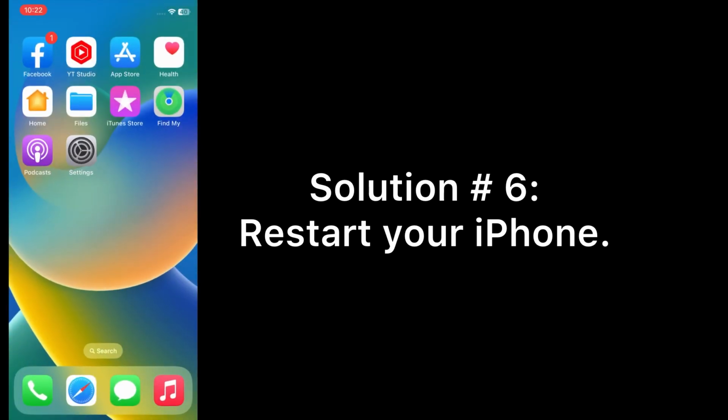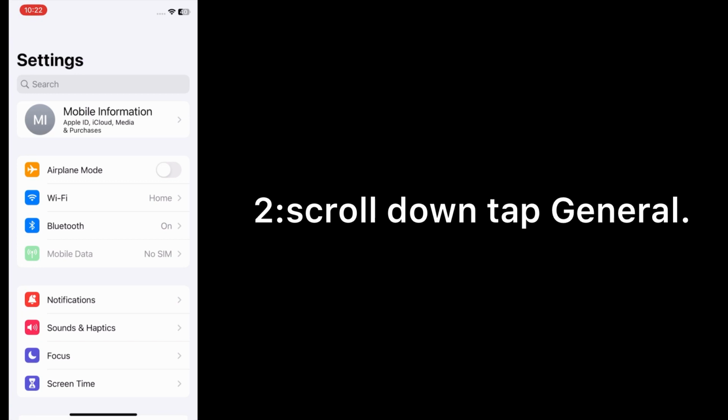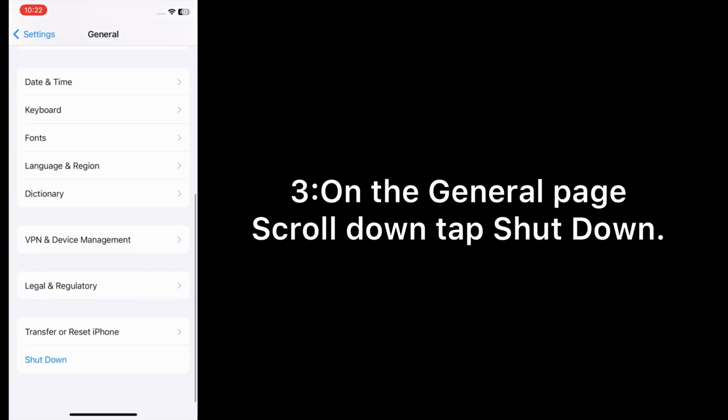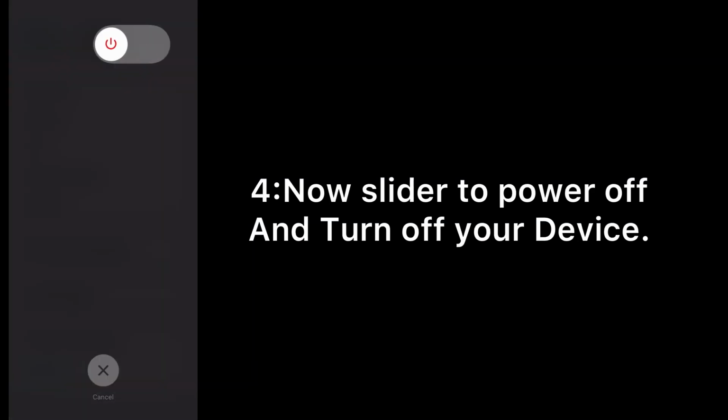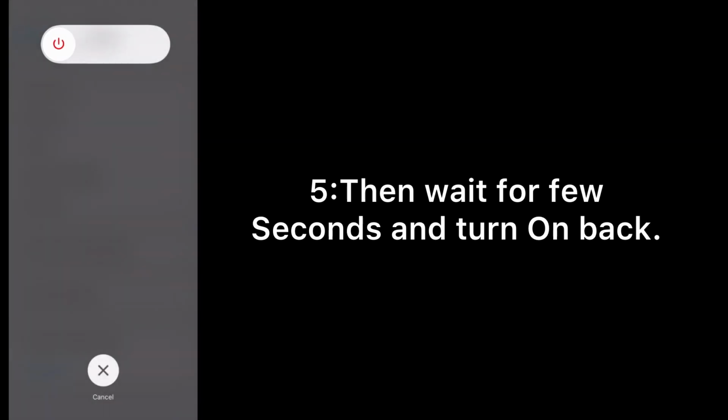Solution number 6. Restart your iPhone. Open the Settings app on your iPhone. Scroll down, tap General. On the General page, scroll down, tap Shut Down. Now slide to power off, slide to turn off your device. Then wait for a few seconds and turn it back on.